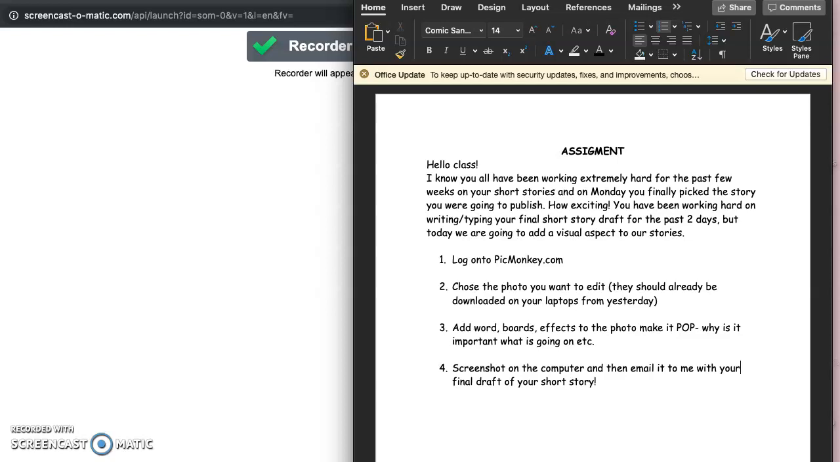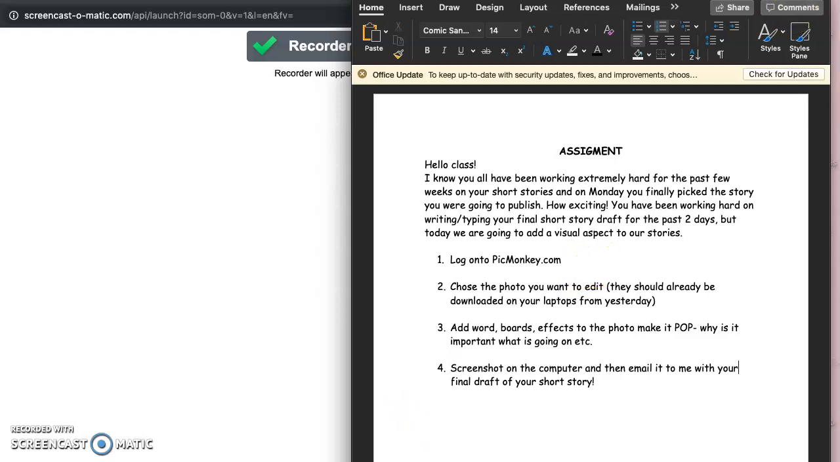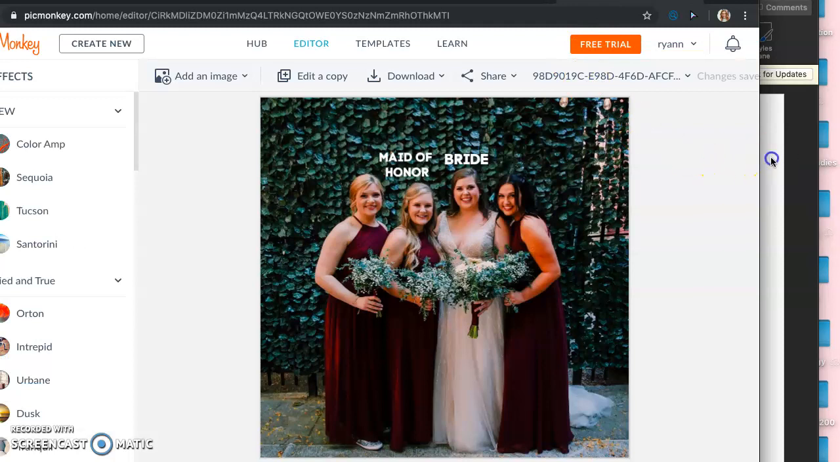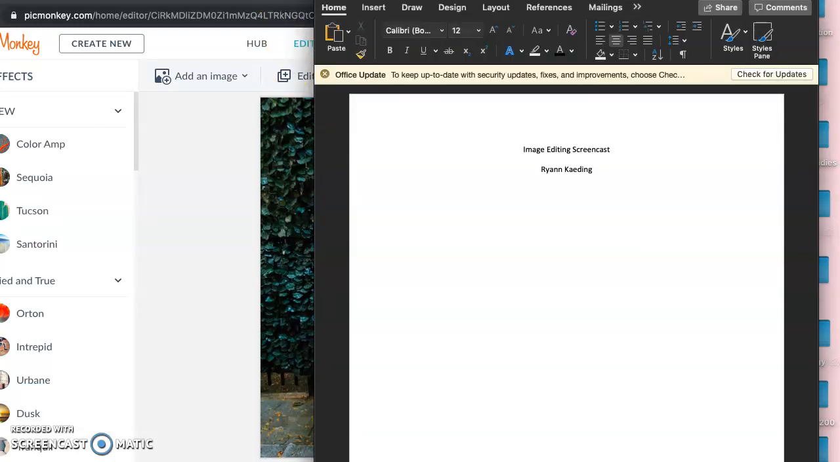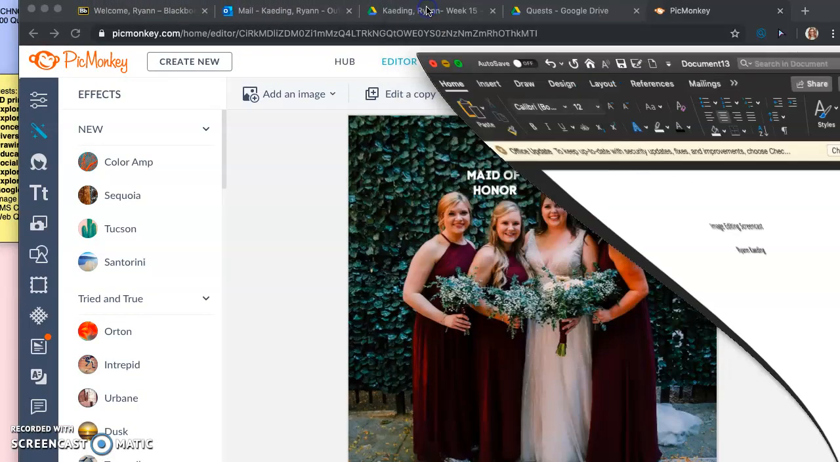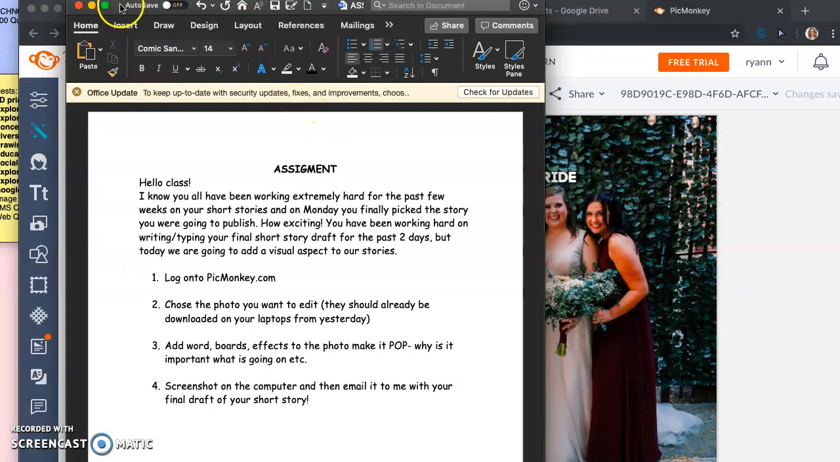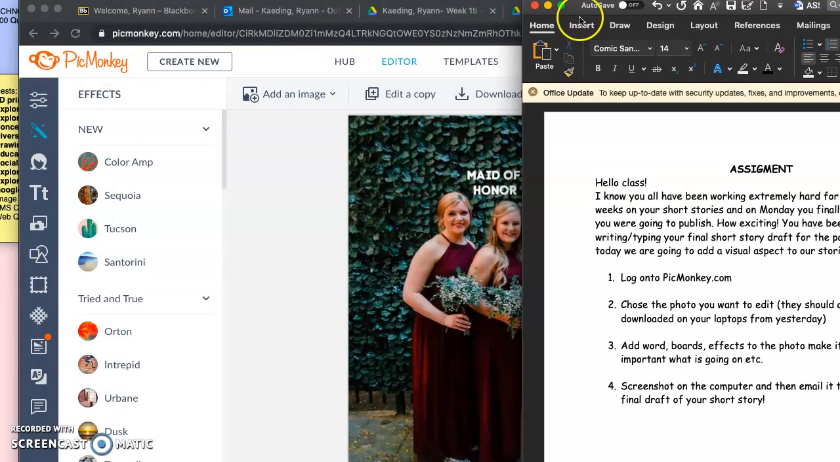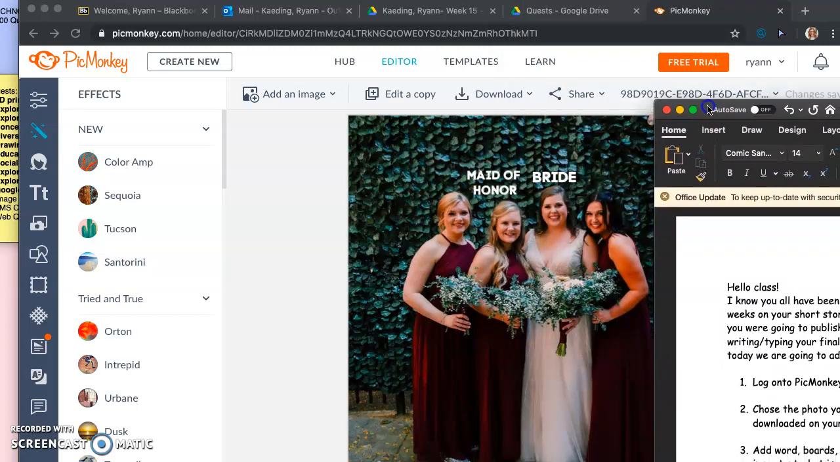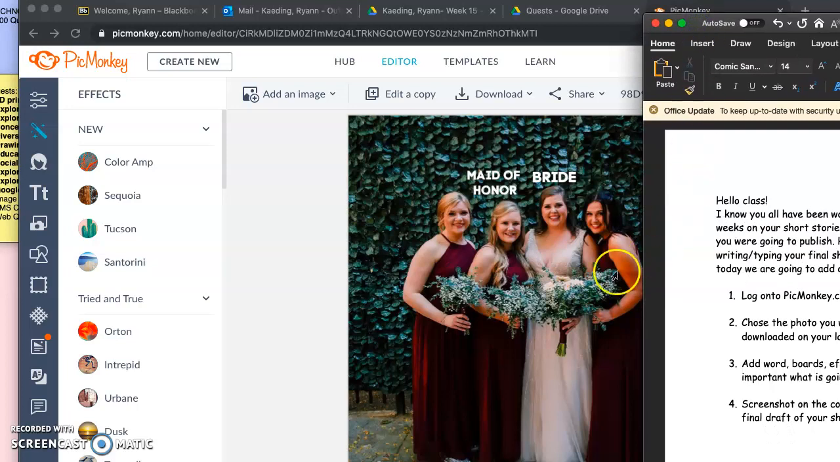So what you're going to want to do is log onto the website PicMonkey. I'm sure a few of you have probably used this website before. It is an image editing website. Sorry, I have to get my documents in order here. But yeah, it is an image editing website. So what you're going to do is choose a photo that you want to edit.